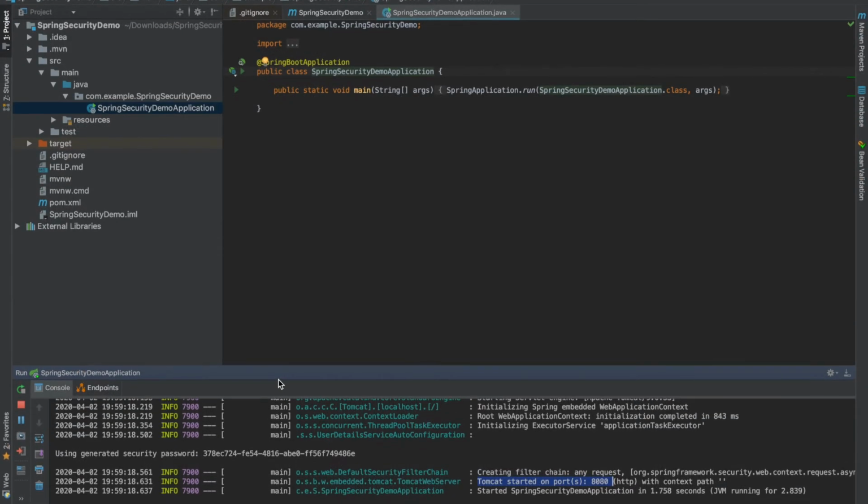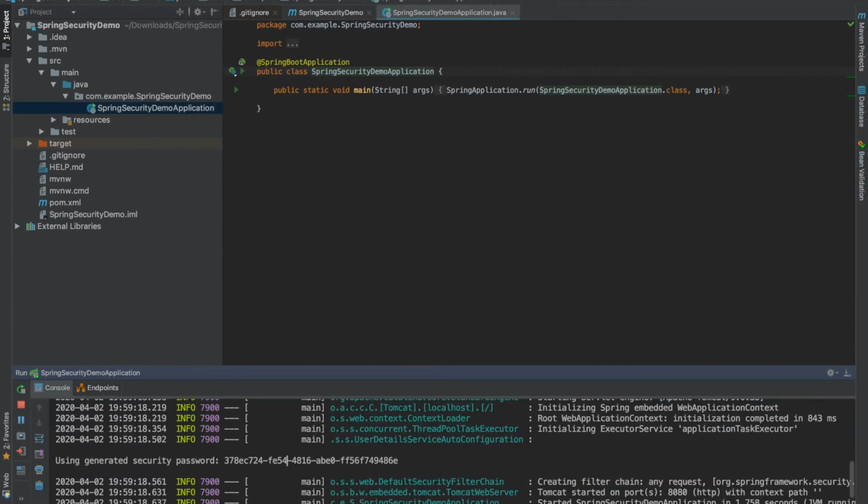If you notice here, let me zoom in a little, it's already printed a password for you. This is one of the things that Spring Auto Configuration automatically does for you. As soon as you add the Spring Security dependency, it will create a few things automatically out of the box. One of them is a login page and a logout page. And for the login page, it also creates default credentials. The username is user, and the password is always printed in the terminal.